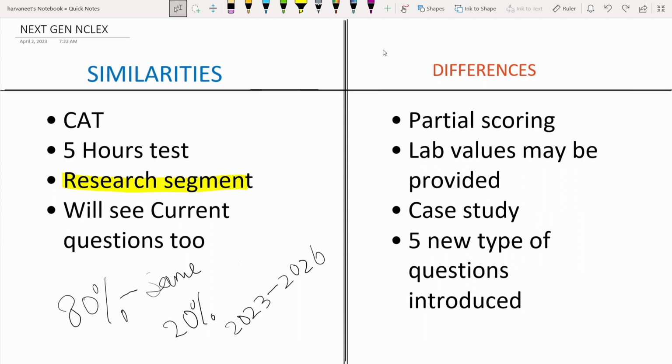Now let's talk about the differences that are going to be seen in the Next Generation NCLEX. First of all, partial scoring is being introduced in this new exam. Partial scoring is a great gift for new test takers, because it will allow you to achieve more marks even if some of your answers or options are incorrect.